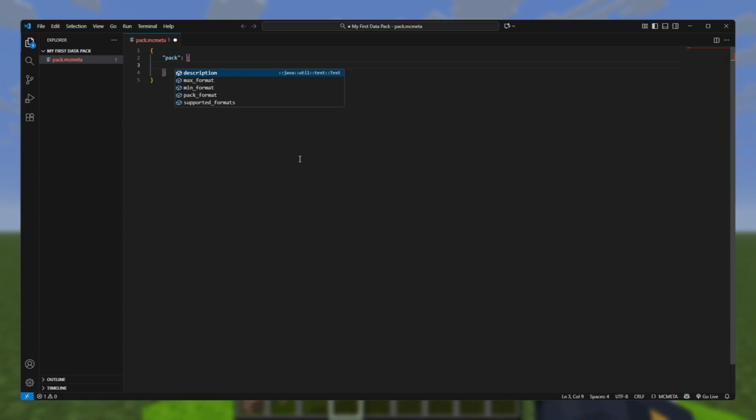So let's set up a description first. We'll do description, and let's set the description to our first data pack 1.21.9, just so I can show you what it looks like. And since we have other items within that object, we need a comma right here in order to tell it that there's another item in that object. So for this, we need min format, and that min format is going to be 88.